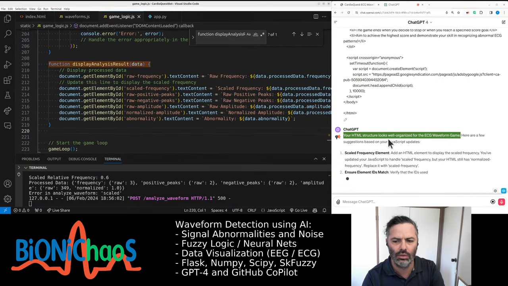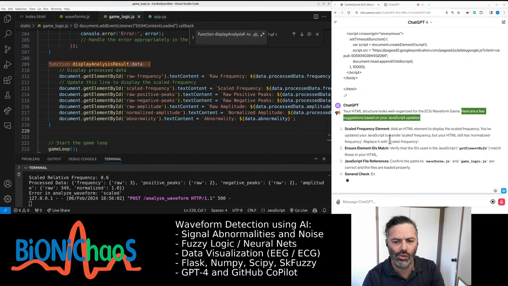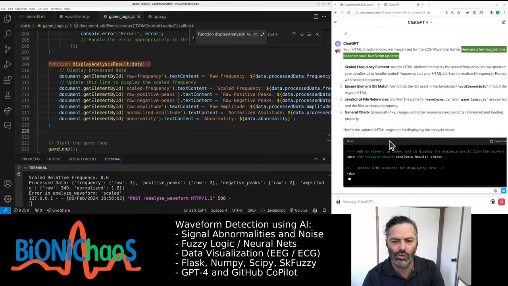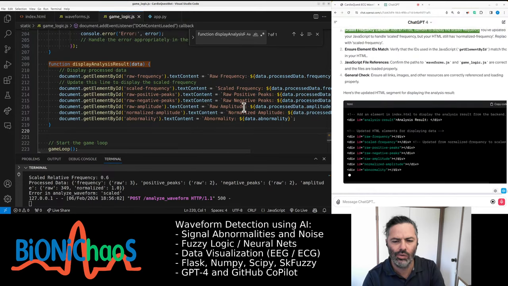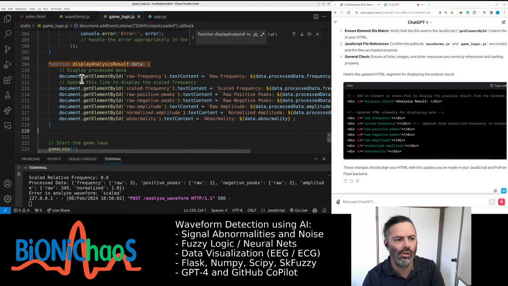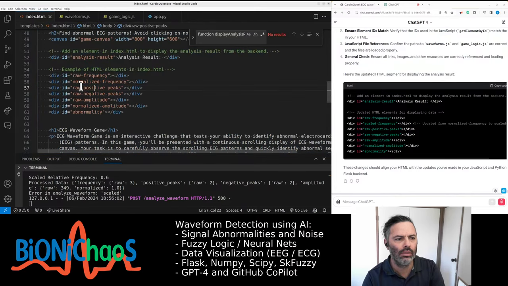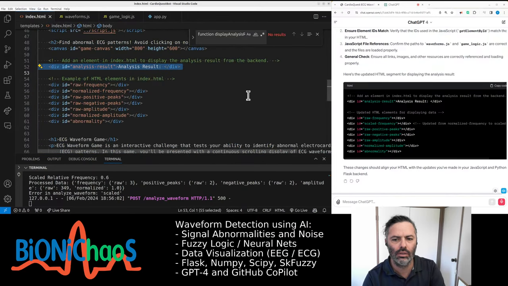Your HTML structure looks well organized for the ECG waveform game. Here are a few suggestions based on your JavaScript updates. Scaled frequency element: add an HTML element to display the scaled frequency. You've updated your JavaScript to handle scaled frequency, but your HTML still has normalized frequency. Replace it with scaled frequency.